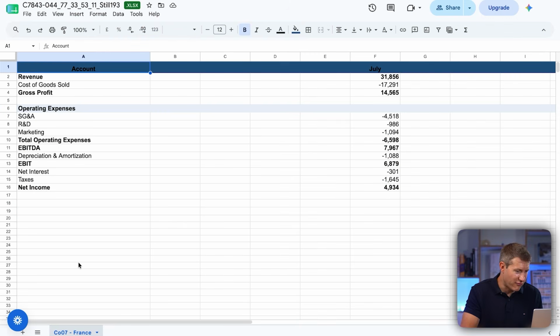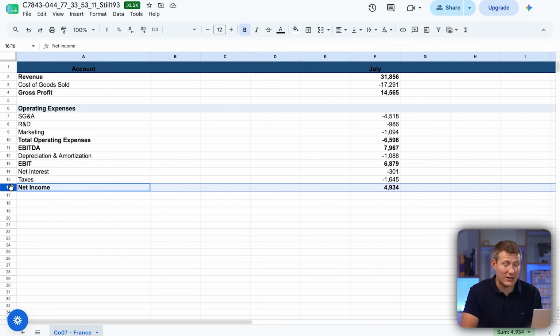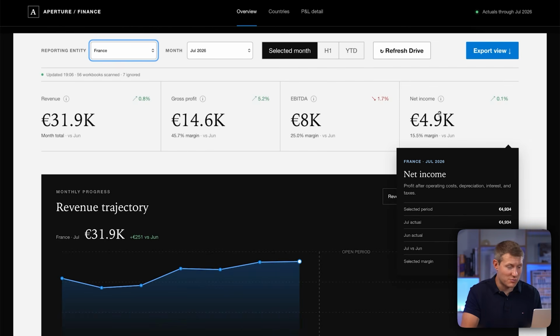Now let's check if it took the right data. Let's open the France file. We see net income 4,934, and on the dashboard we see 4,934. We didn't need any BI tool, we didn't need any code, just a little extra step.